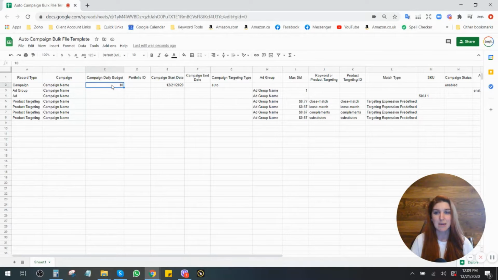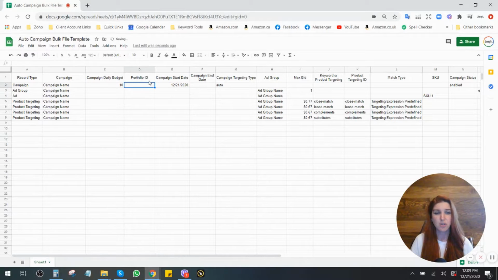So with this record type, campaign, we need to name it. You need to set the campaign daily budget, and that is going to be here. For instance, this one is 10, so that means the campaign daily budget for this particular campaign will be $10. You have the option of including a portfolio ID. So if you are utilizing portfolios and you would like to automatically have whatever campaign you're creating placed into a particular portfolio, you can enter that ID here.